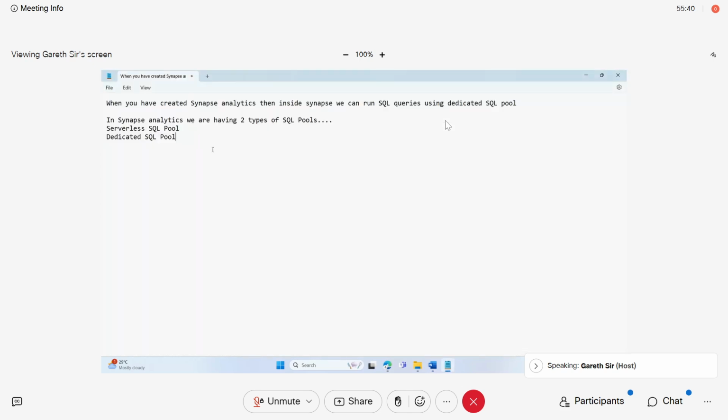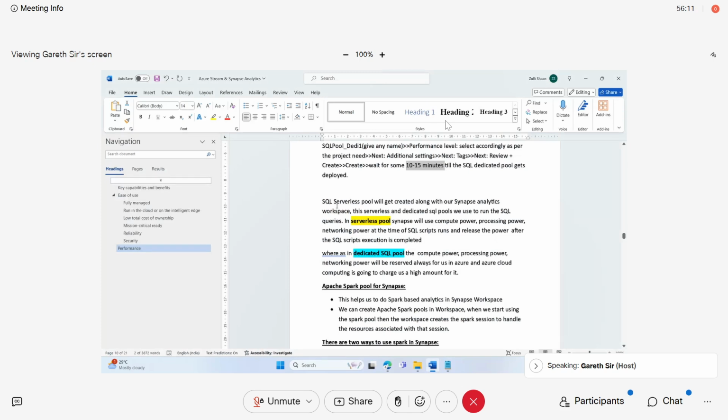See, the serverless pool will get created by default along with Synapse Analytics. The dedicated SQL pool we create as per our requirement. The serverless SQL pool will get created along with our Synapse Analytics workspace. These serverless and dedicated SQL pools we use to run the SQL queries.